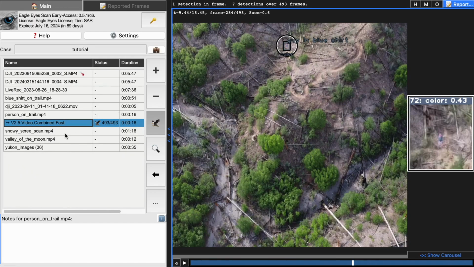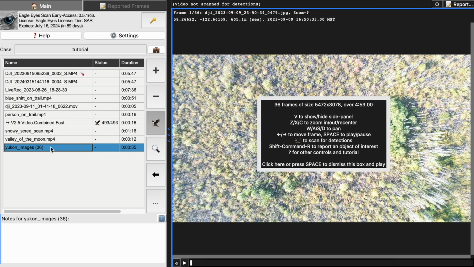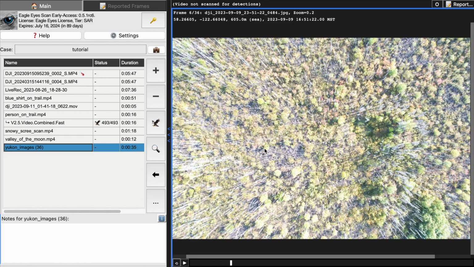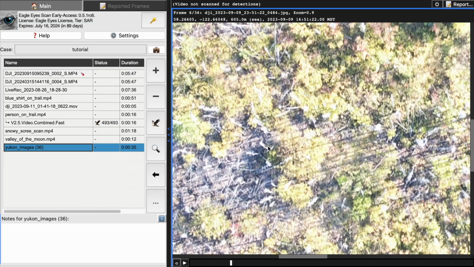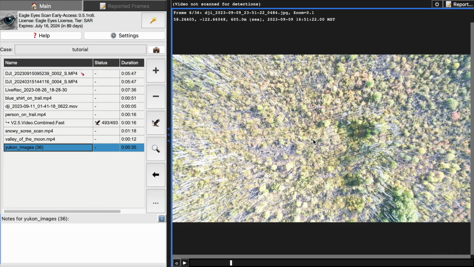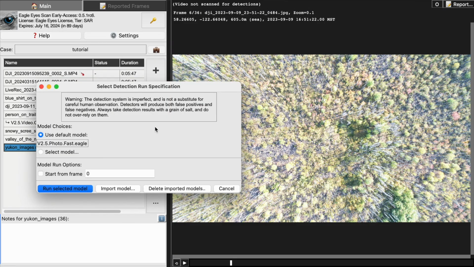Let's now look at a slightly harder case. This one is a collection of images this time from the Yukon. So this is 36 images from a drone. You can see they're quite large images, quite a lot to search through here. And we've hidden our test dummy Fred somewhere out here. So I'm going to run the detector and see if we can find Fred.